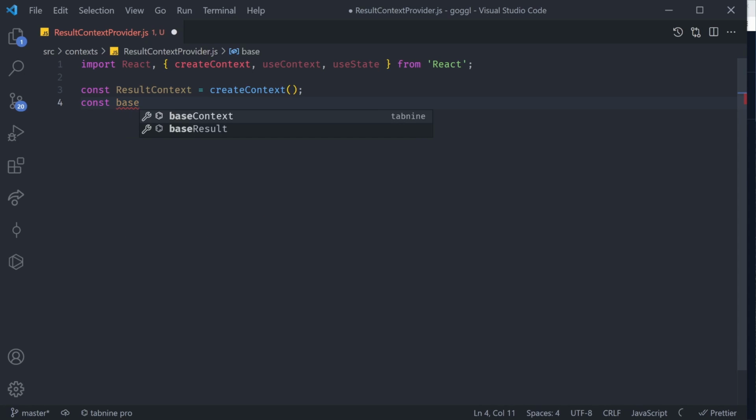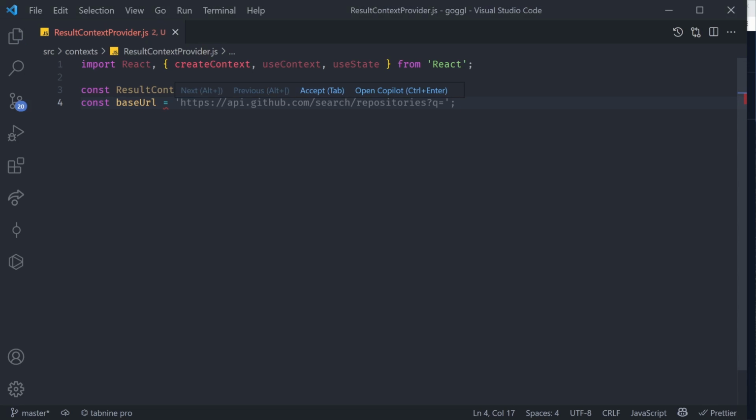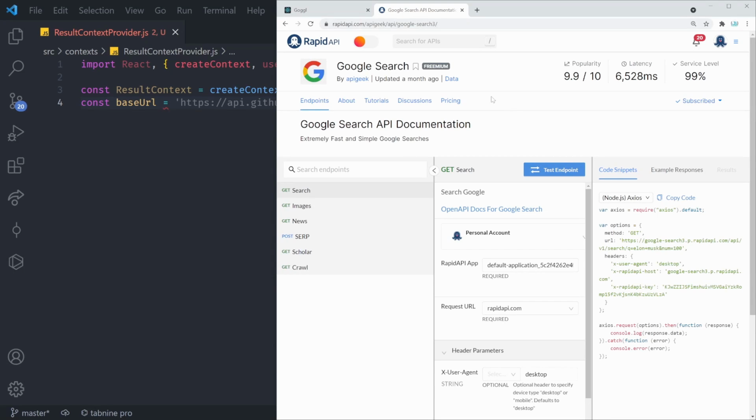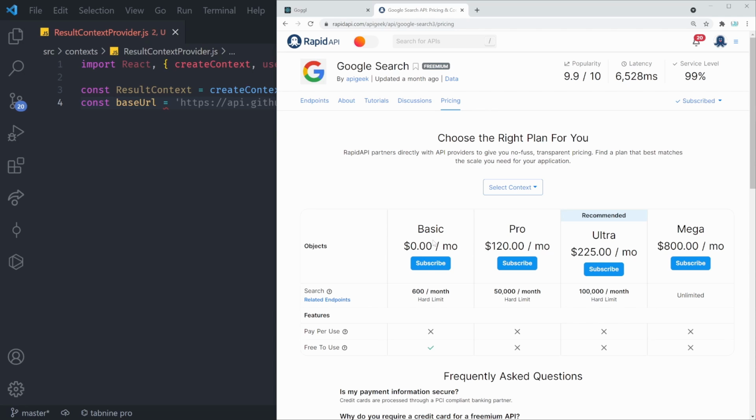So we can say const base URL is going to be equal to, and we have to find it on RapidAPI. So make sure to click the link down in the description. That's going to be the Google Search API. And then in here, you'll have the key to subscribe to that endpoint. It's going to lead you to the pricing section where you'll be able to see that it's completely free for the basic package, 600 requests a month.